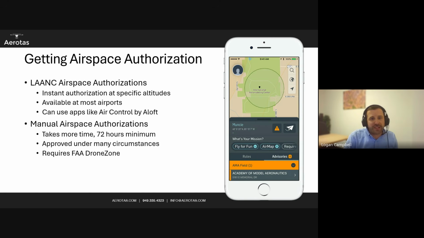There also are things called manual authorization. So when LANC does not work for whatever reason, whether the airport isn't included in that or anything else, you can file for a manual airspace authorization. It takes considerably more time, so 3 days minimum, but often it can take up to a few weeks. They're approved under many circumstances. You submit them through the FAA's website itself, the FAA Drone Zone. So this one, you need to know a little bit more about it.